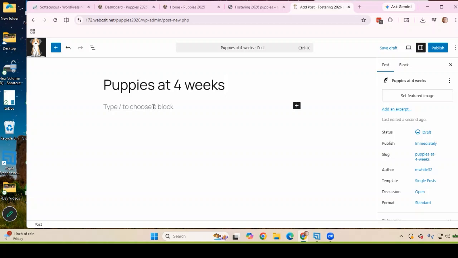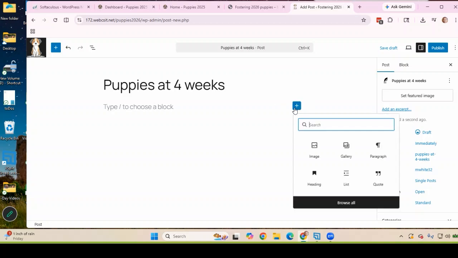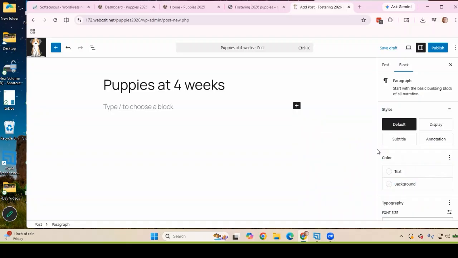Okay. When I come out here, again, the blocks are the same. It allows me to put in images. It allows me to put in a gallery, a paragraph. I can browse. I can use any of the things that are out there. I'm going to put in a paragraph. Again, we can use lorem ipsum.